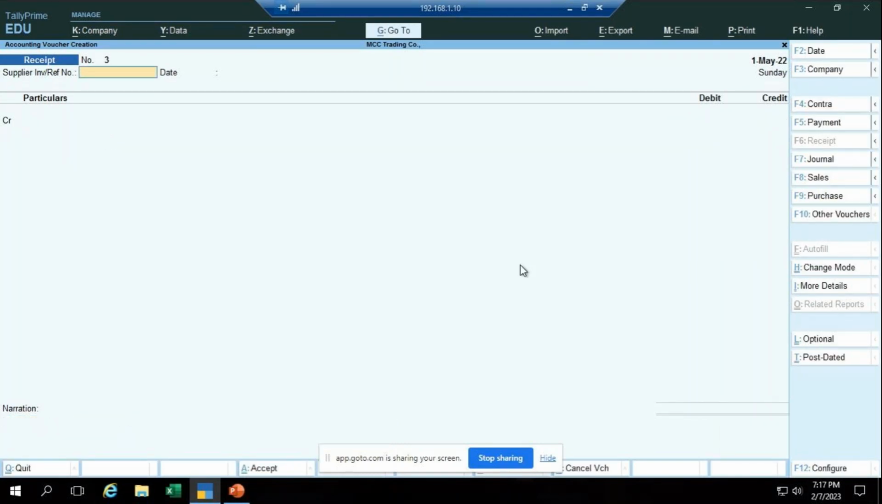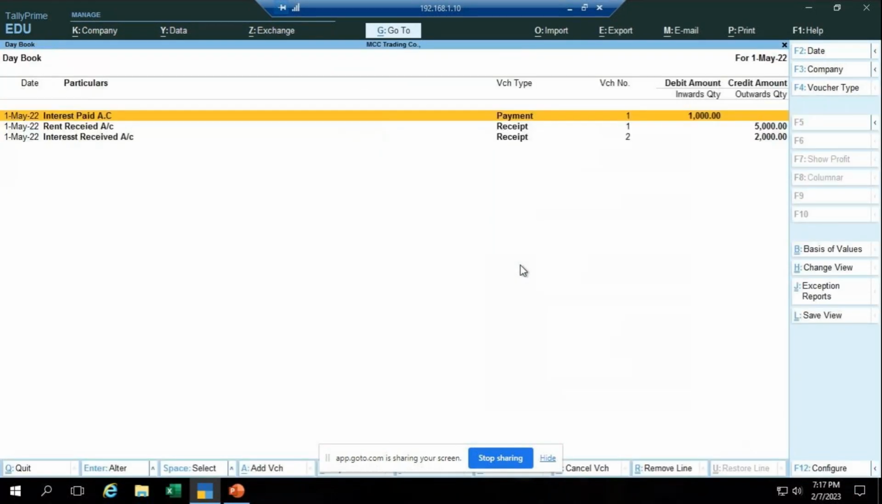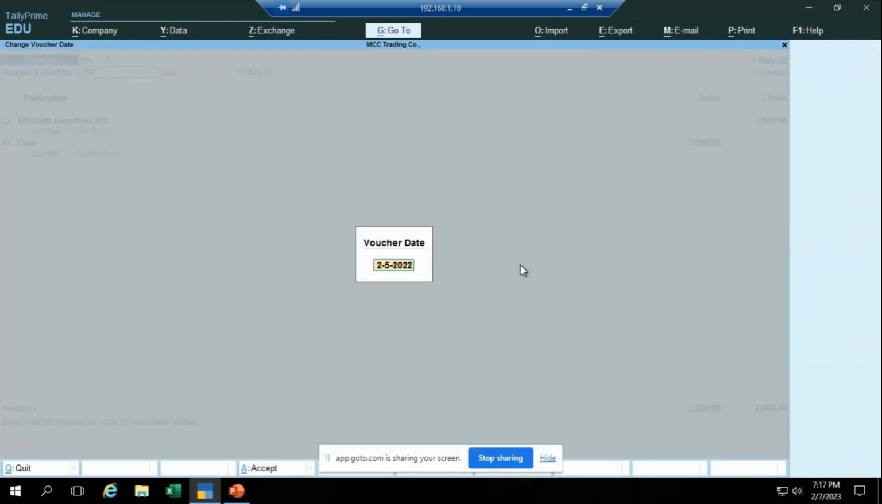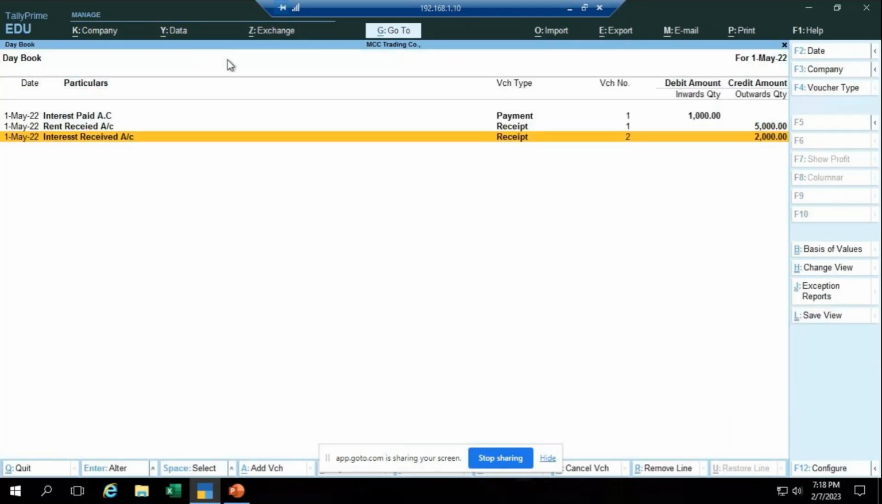Now in order to duplicate it, I have to go to daybook. From gateway of Tally, go to daybook, and here you can see interest received account. Take your cursor there, press Alt 2, and now change the date. From 15 I'll make it 16. The rest of the things will remain the same. You can see it is in duplication mode. So I'll press enter, accept the details. Once I come to the narration, I'll press the end key, remove May and make it June, and save it. Again, it will take me back to the same daybook.